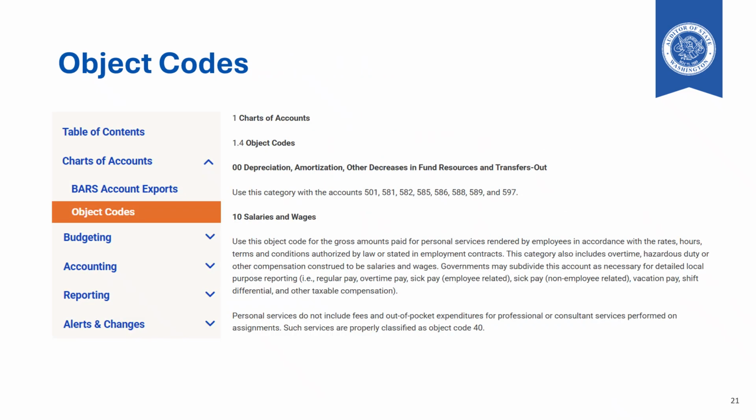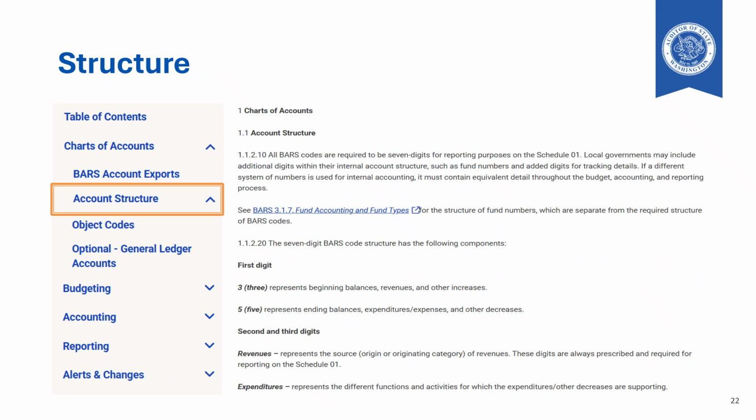Here is where you can find the object codes to use with the expenditure and other decreased BARS codes. This section is found under the Charts of Accounts tab in both the GAAP and Cash Basis manuals. As part of the 2025 BARS update, we have made significant changes to the account structure section. All the information you learned in today's training can be found in this section in both the Cash and GAAP BARS manuals.